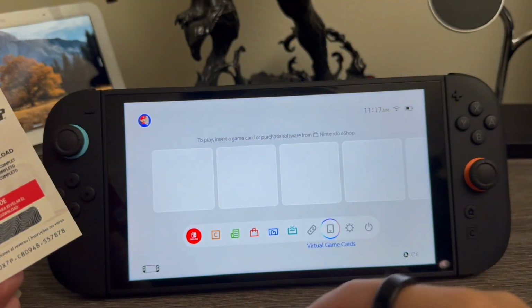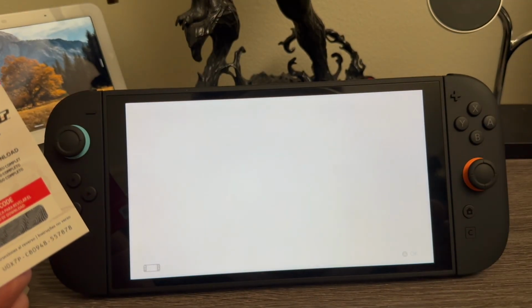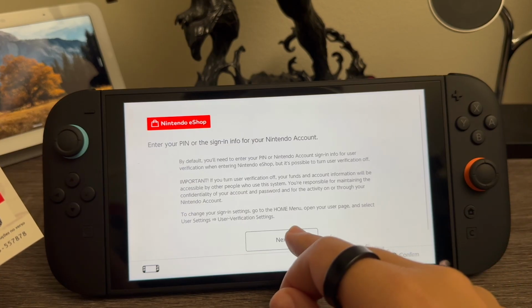So we're going to go to the eShop. We're going to select our account. And now let's wait for it to load. So now it says Nintendo eShop. It says here, enter your PIN or the sign-in info for your Nintendo account. So we're going to tap on next.